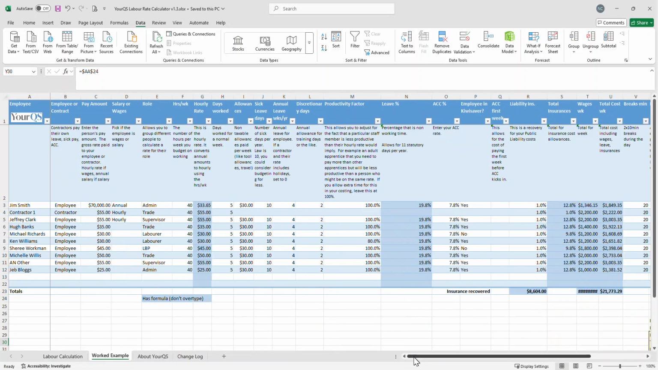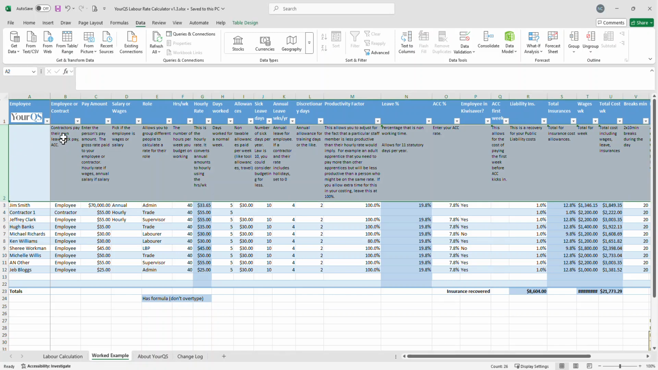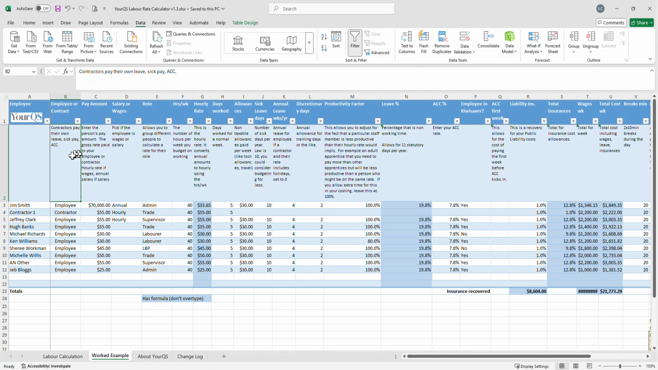The idea is it lets you see an example of how we intend the sheet to be used. This row here has notes in it just to explain what each of the columns are for and the purposes for the values that you're entering in. And then down the bottom here is where you enter in your employees, contractors for that matter.